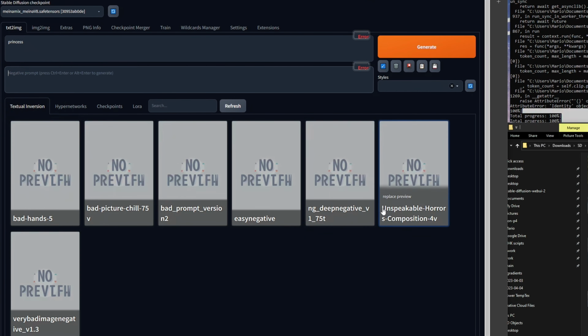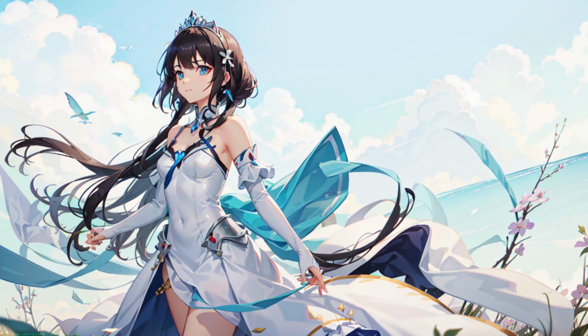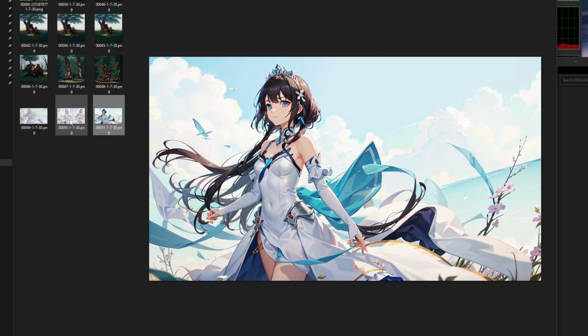Let's say we use very bad image negative instead. We got something different. As you can see, it's similar to this. It's a more aggressive textual inversion. Might be better in this situation. It did create 1 character, and the contrast and colors look better. Even the composition might look better, but that's subjective.